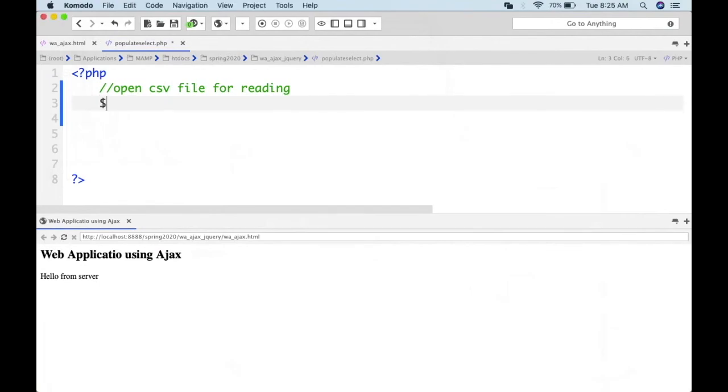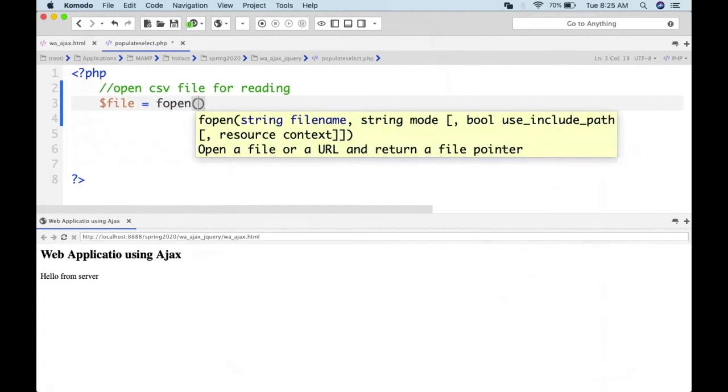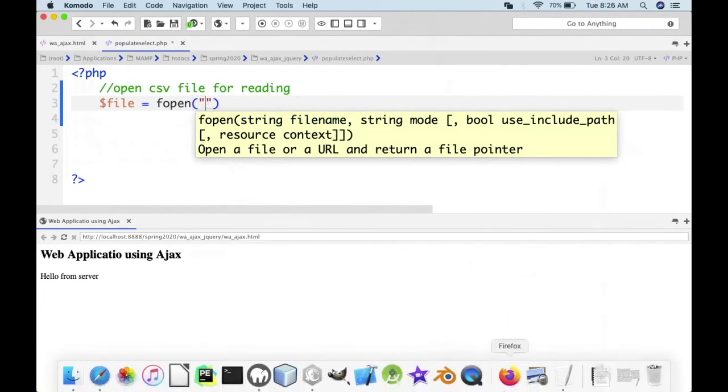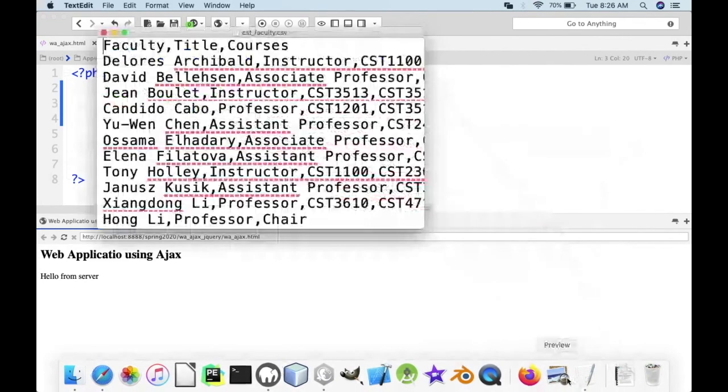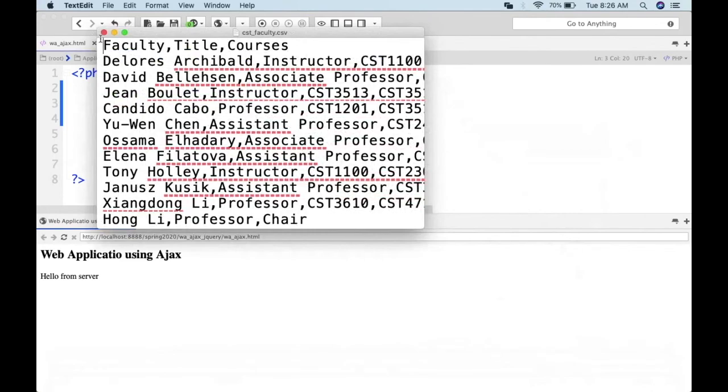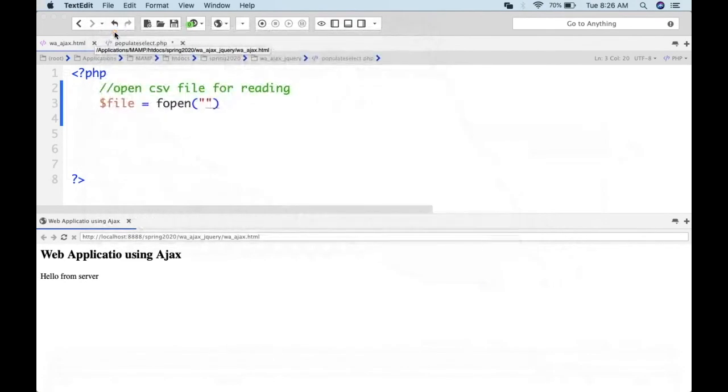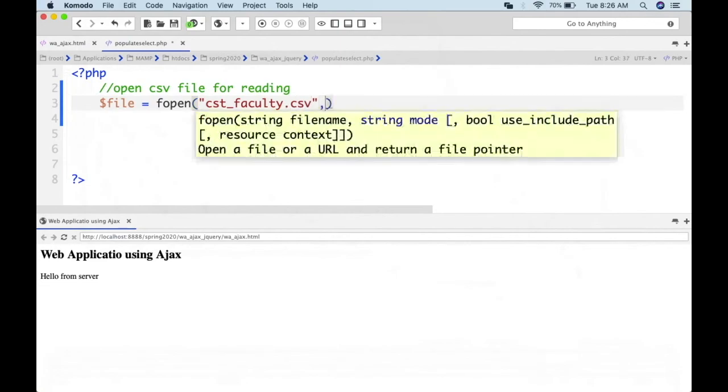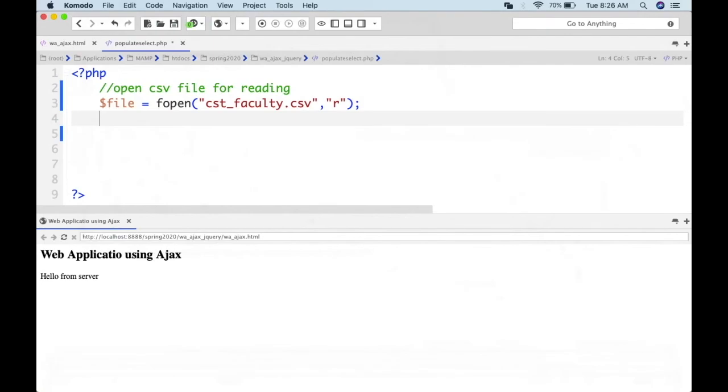So you have the CSV file. We're going to open this and put that into a variable, file. We're going to use fopen, a PHP function, with the string file name. The file name is CST_faculty.csv. Right, back here, CST_faculty.csv. And we open it for reading. Remember, I mentioned already you can open for writing, so you write into the file. You open the file, right?